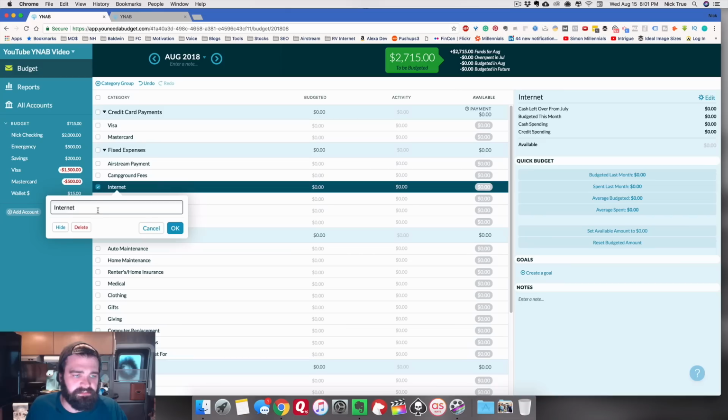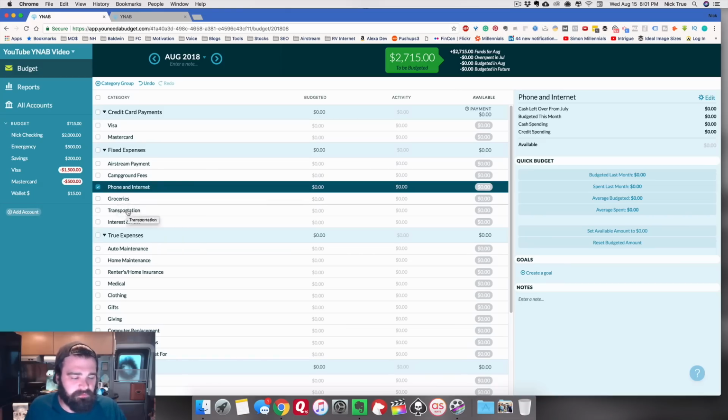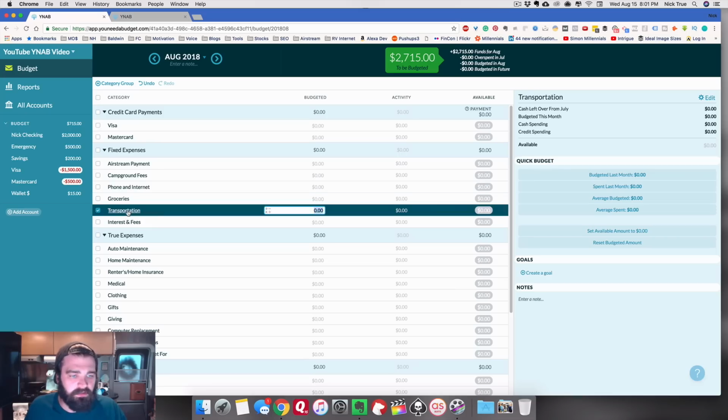Other good things for the fixed expenses category are phone and internet. Mine are combined, and so I keep them combined. Gym memberships, if you had any, I don't. Car insurance is really good to have here if you pay that every month. If you pay that like twice a year or once a year, then we'll handle that later on.